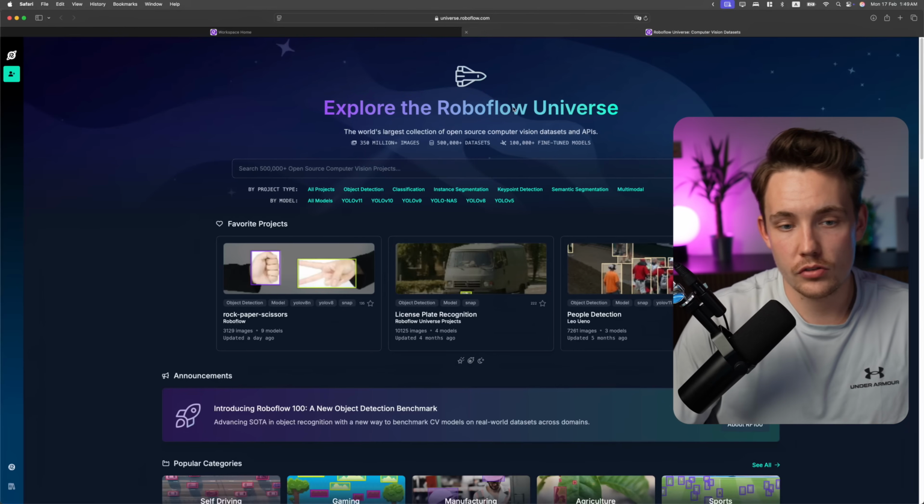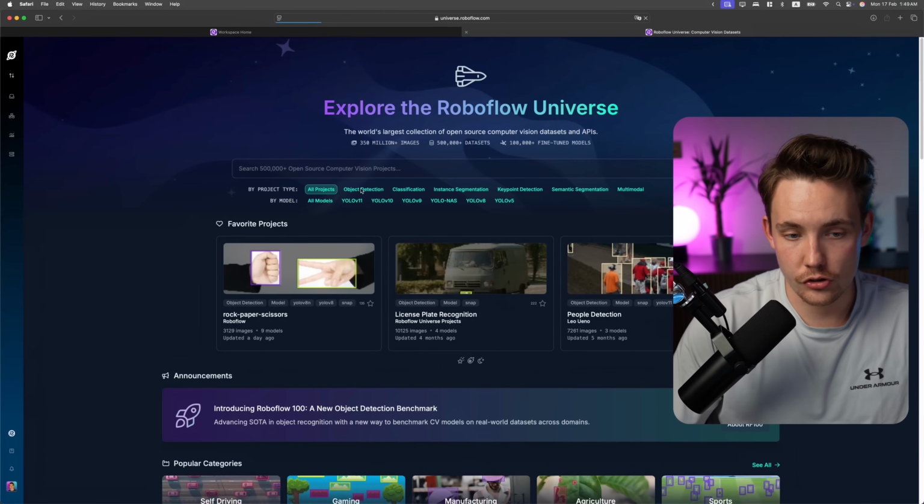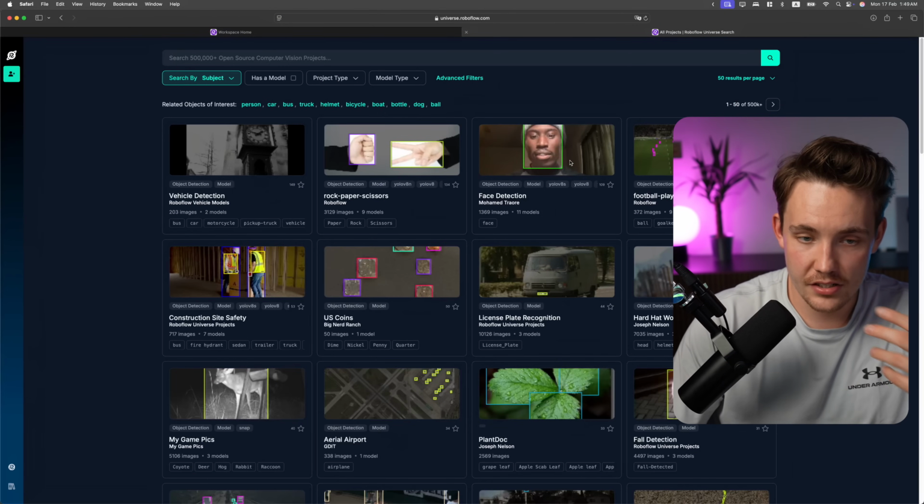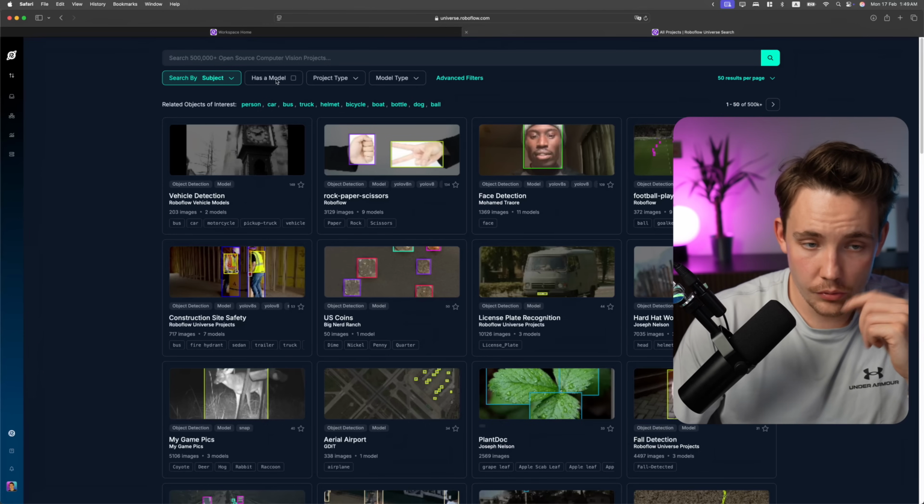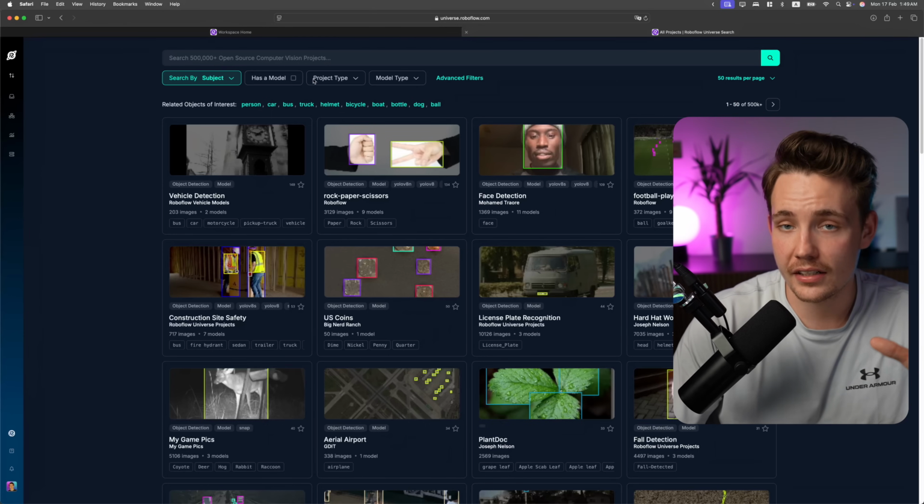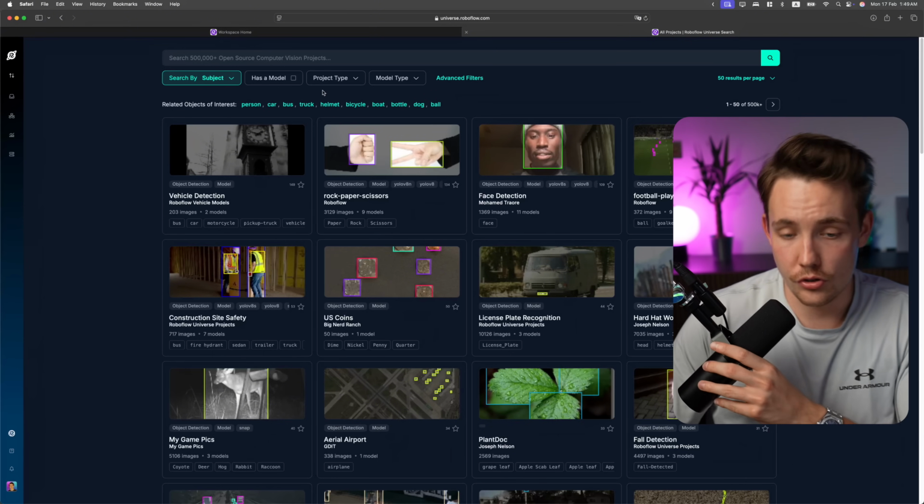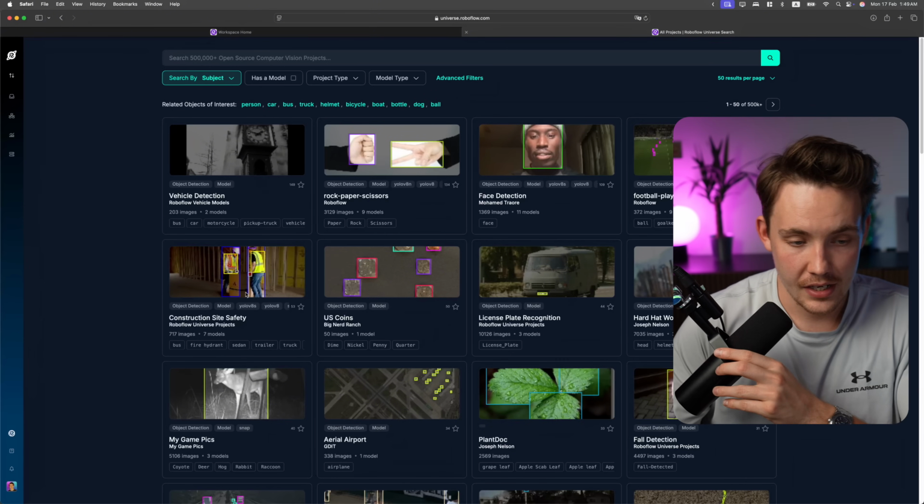They also have a very cool feature if you want to find publicly available data. Maybe you can use it in your own application and projects. You might want to find some inspiration, or you basically just want to test out some different computer vision systems. So basically we have this Roboflow Universe. We can go down and choose object detection, classification, and so on. So right now I'll just take all of these. Has a model, so if there's actually a model available already, you can use that out of the box for a specific data set.